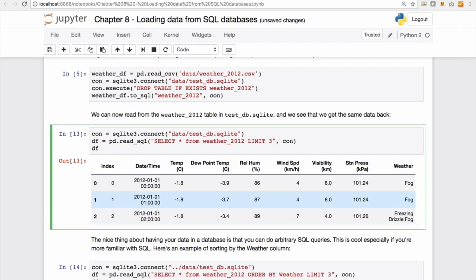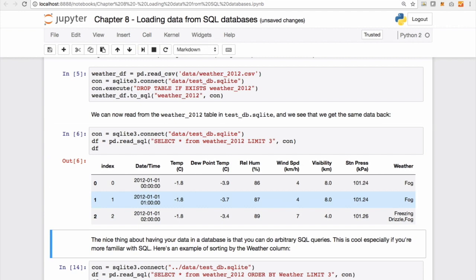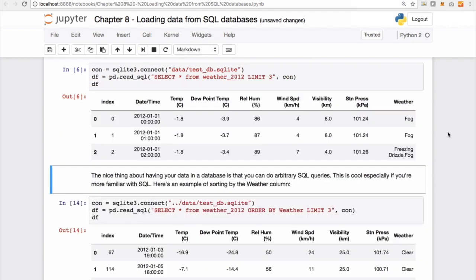So just as we read data in the previous bits of code, we initialized our connection object to the test.db SQLite file that we already have in our data folder, and do a select star limited to 3 for fast retrieval and try looking at the data. And just as we have seen the weather data, we were actually able to retrieve the same data using SQL.